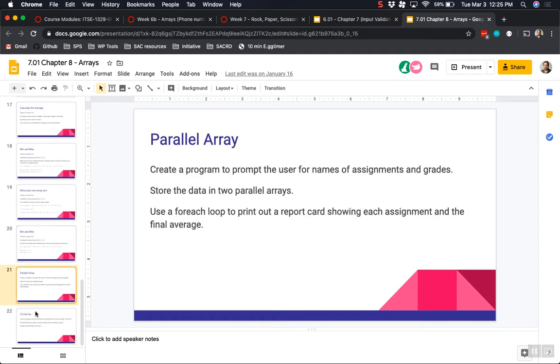So here's an exercise on a parallel array. This says create a program to prompt the user for names and assignments of grades. Store the data in 2 parallel arrays. Use a for each loop to print out a report card showing each assignment and the final average.